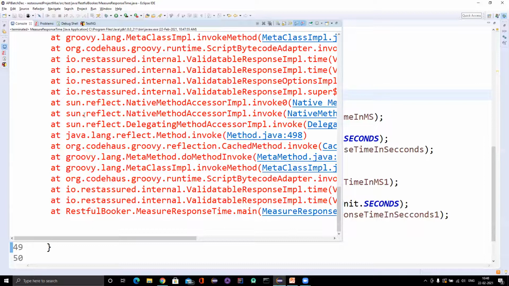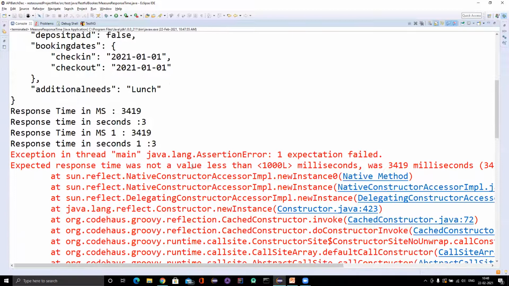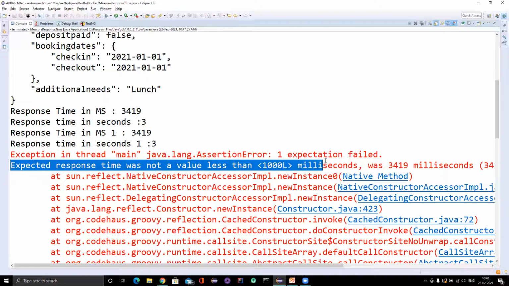Okay, so it failed, and if you see the message in the console log, you can see here expected response time was not a value less than 1 second, right? They are converted to milliseconds. We are passing milliseconds, but it was something like 3419 milliseconds, right? So this assertion is working here. We can see the proper error message as well. We are expecting that response time must be less than 1 second, but it was more than 3 seconds.